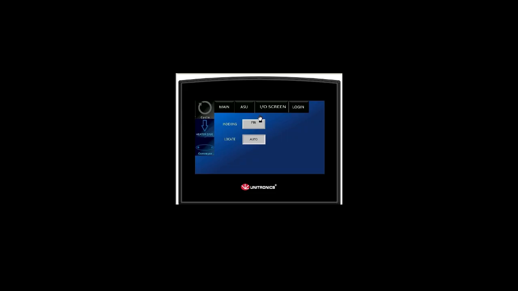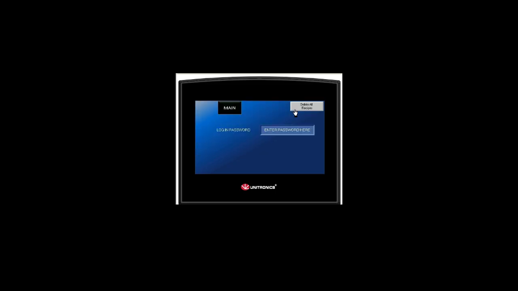Also on this screen, you can click the main toggle button. That'll take you back to the main screen we were just on. You'll have the ASU button, which will allow you to run an automatic setup for the pin indexing. There's a video on how to do that as well. You have the I/O screen, which will show you the inputs and outputs, and the login screen, which is for manufacturer setup. There's also under the login screen a selection to delete all the recipes if you want to start from fresh.